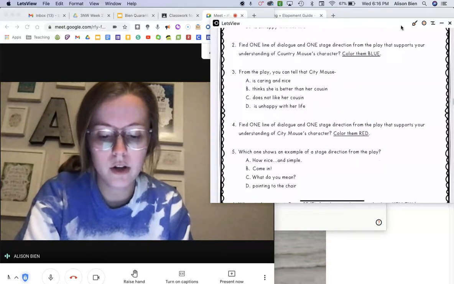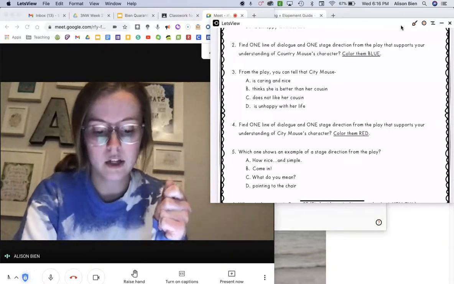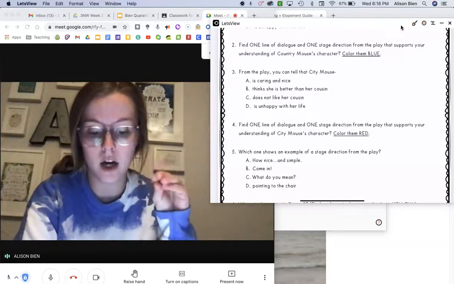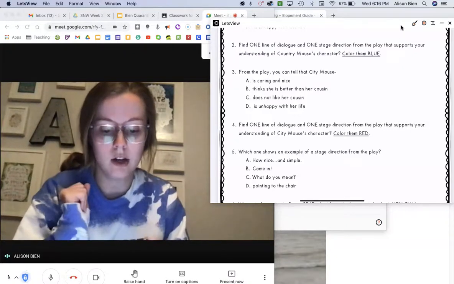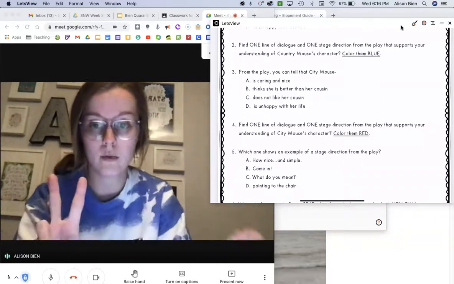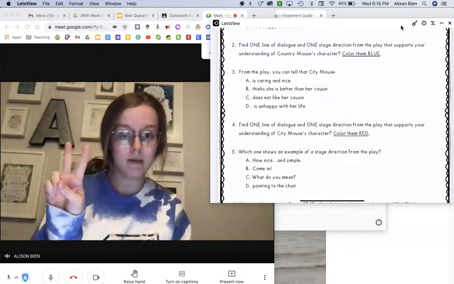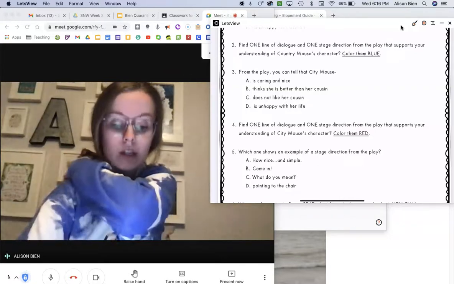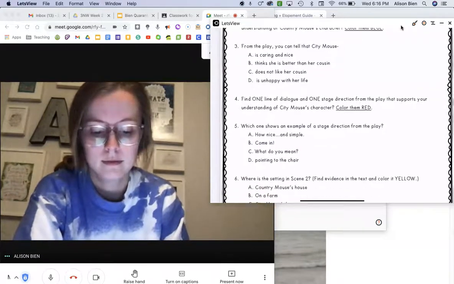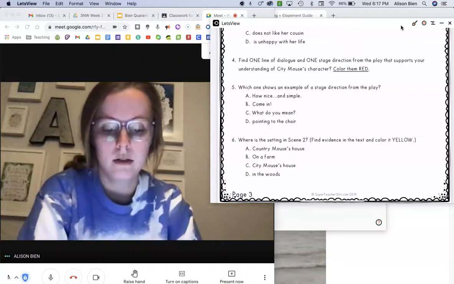Okay, so once you know your answer for number 3, you're going to take your red crayon, marker, map pencil, whatever, and you're going to go back in your story and find one line of dialogue and one stage direction that proves your answer about City Mouse. Okay, so you should have 2 things that are red. You should have 2 things that are blue for Country Mouse and 2 things that are red for City Mouse that show why you think that about them. Okay, if you need more time, hit pause, and when you're done, you can unpause.